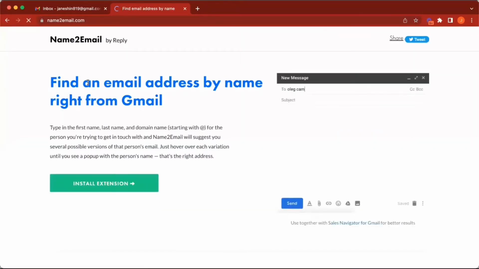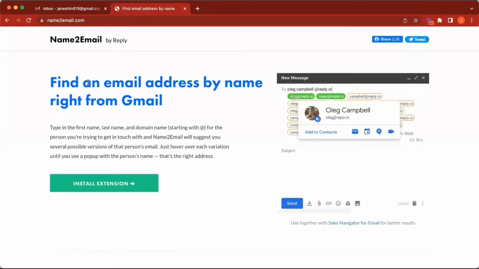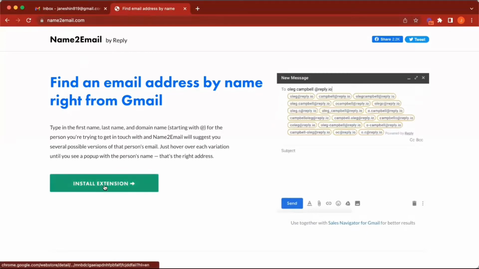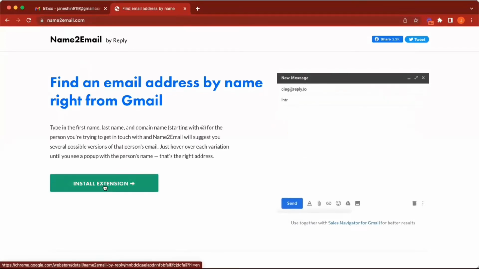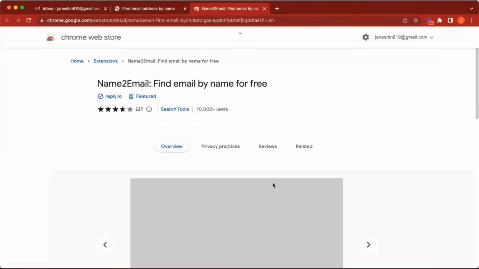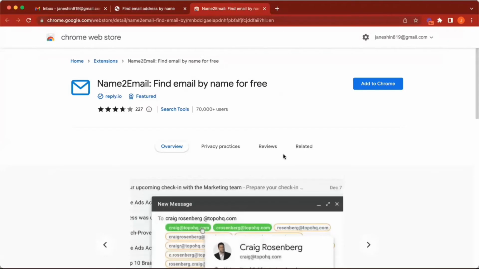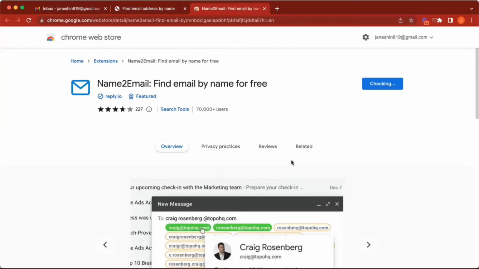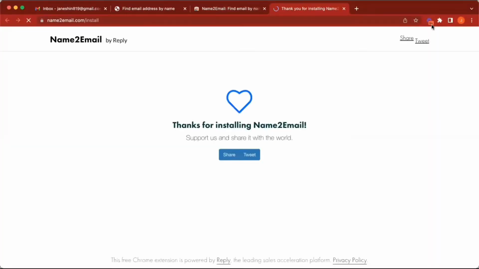Name to Email is a lightweight Chrome extension that you can easily install to your existing Chrome account. All you need to do is look for nametoemail.com and click on Install Extension. Or you can simply go to the Chrome extension store and look for Name to Email. Click on Install Extension, and you will be redirected to the Chrome Web Store. Now let's add this to our Chrome account. Just add it as an extension and let's wait for it to be available in our extensions.